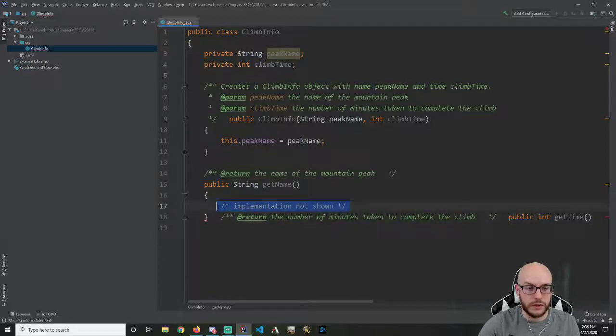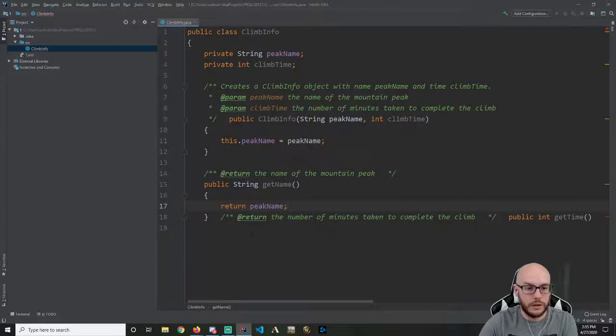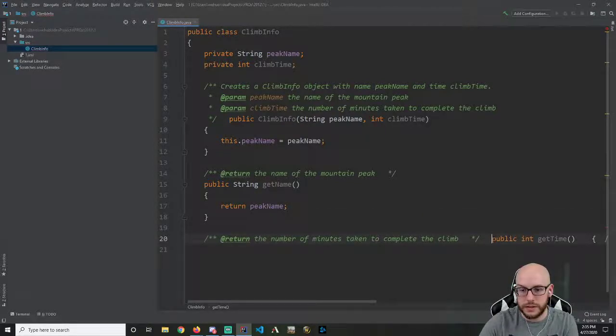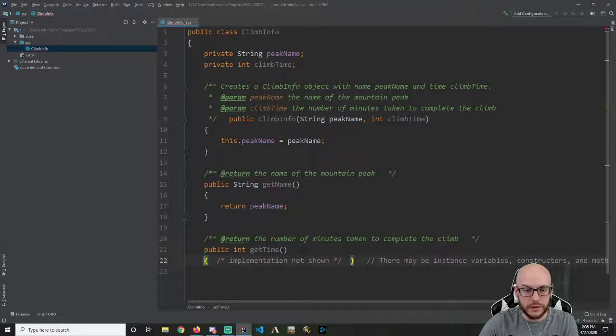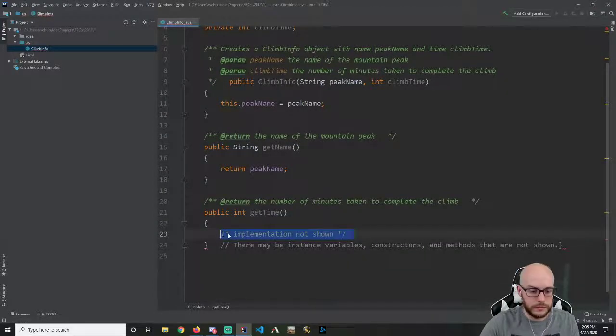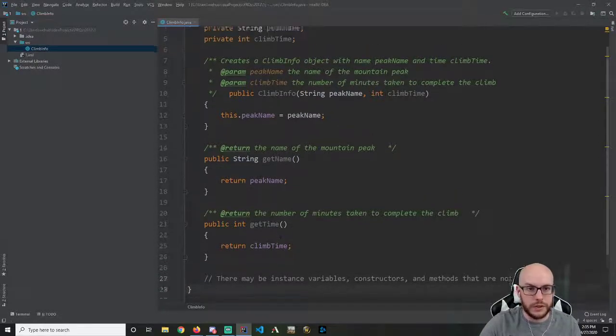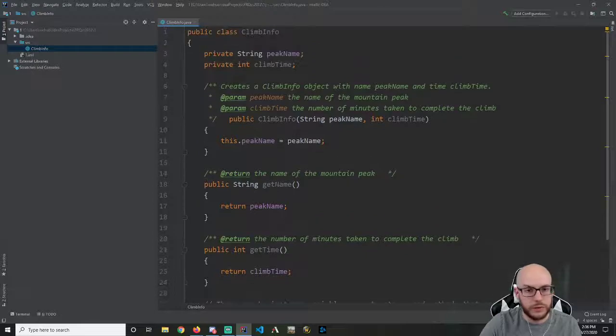So all we're going to do is return peak name. And this is also just a getter. So all we're going to do is return the climb time. And that's going to be it for our climb info. It's just kind of a container object, just holds two pieces of information.